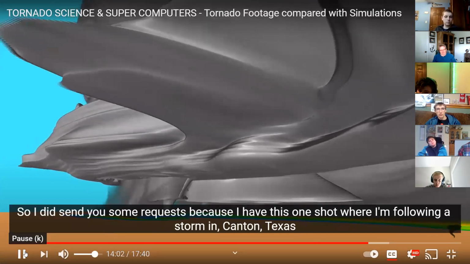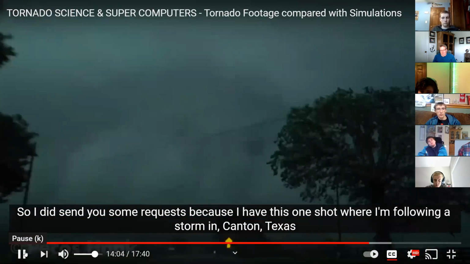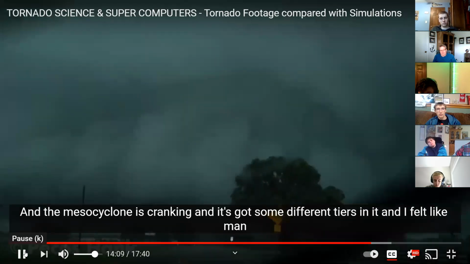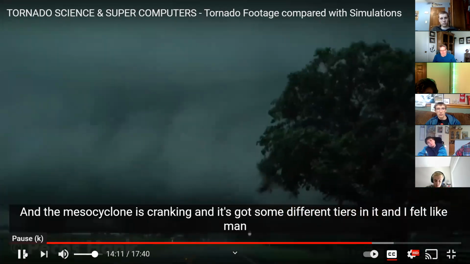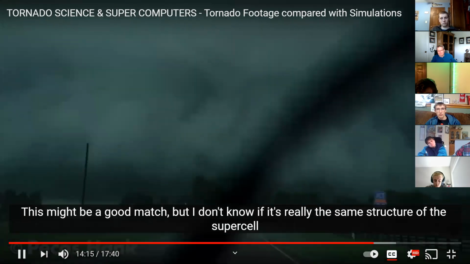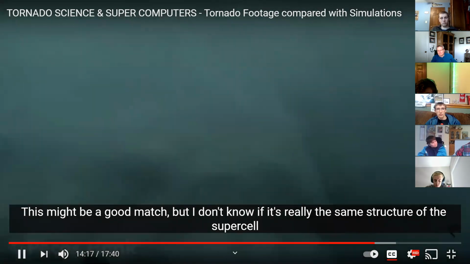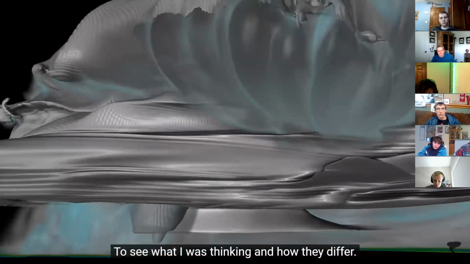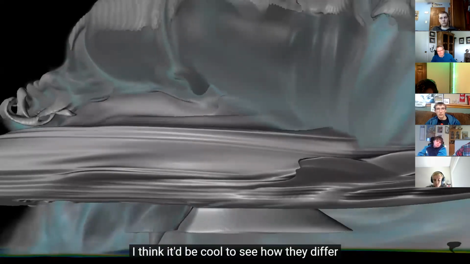I did send you some requests because I have this one shot where I'm following a storm in Canton, Texas, and the mesocyclone is cranking, and it's got some different tiers in it. I felt like this might be a good match, but I don't know if it's really the same structure of supercell. I'd still like to see it, and I'll put them side by side for our viewers to see how they differ. I think it'd be cool to see how they differ.